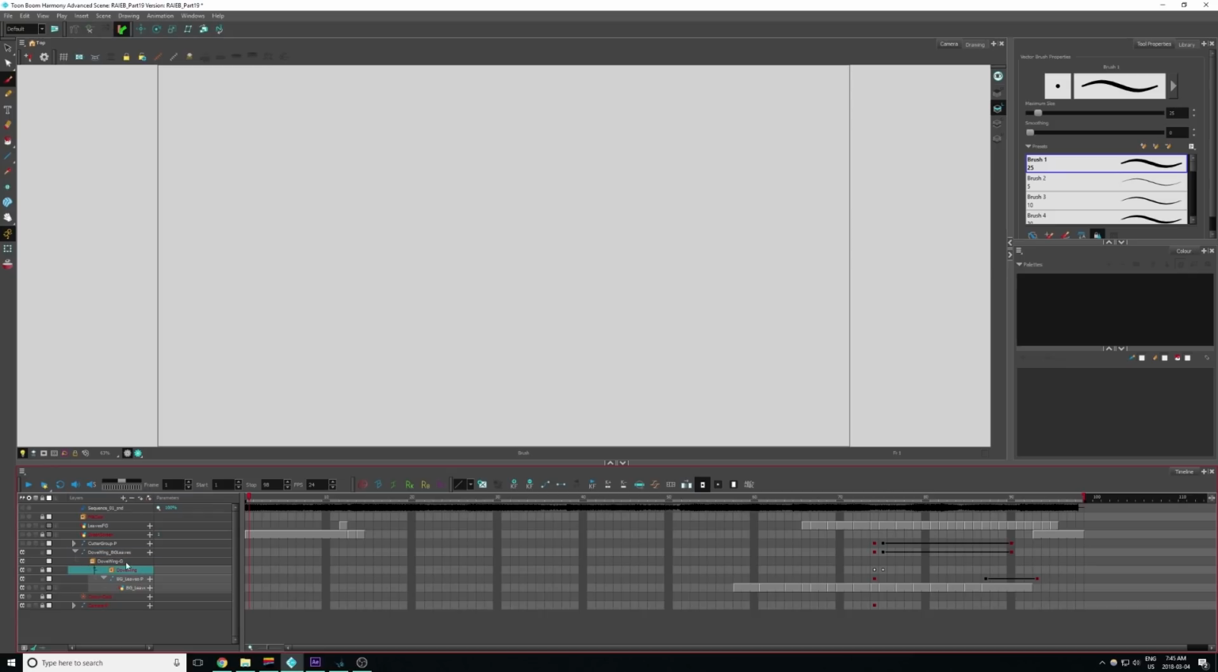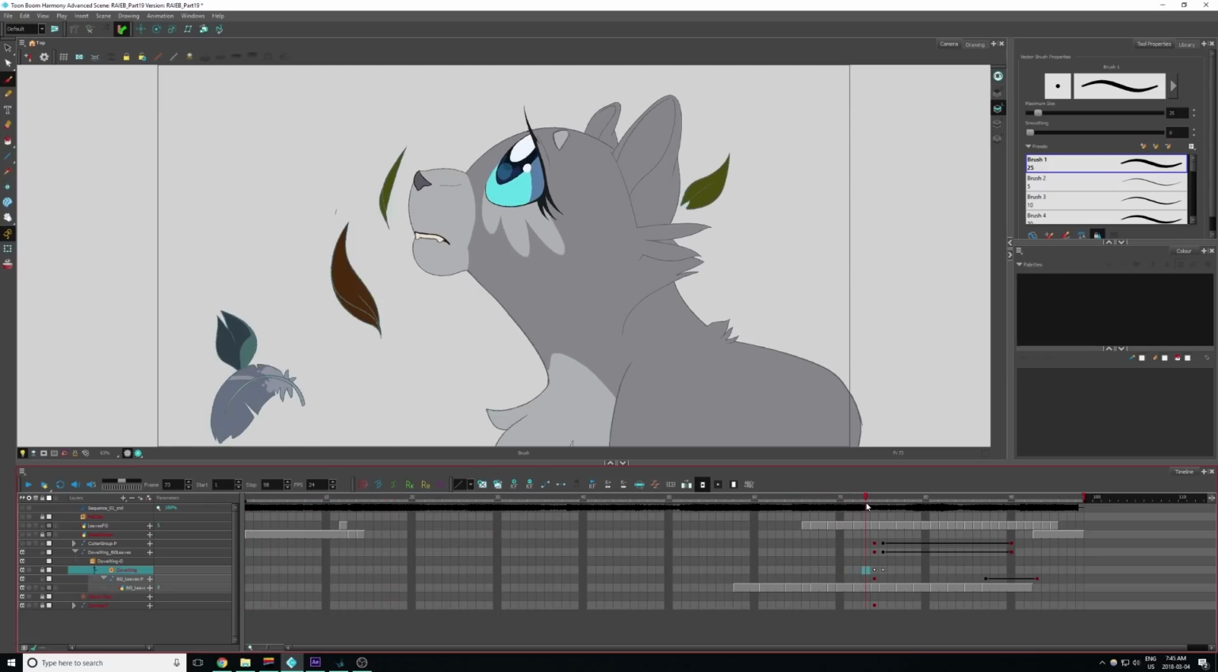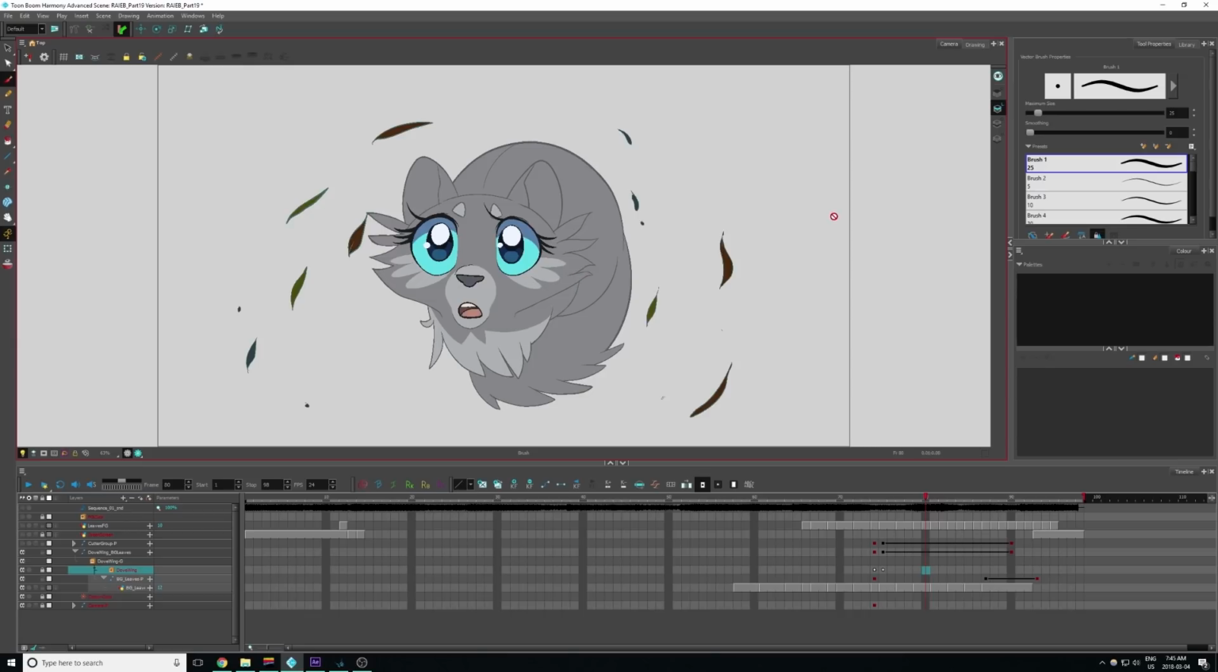But let's also take a look at how I cleaned up. Like I did in the rough animation, I put her head and her body on separate layers. And at the end here, I had, of course, the 4 different layers: her eyes, the fur, the mouth, and her body that just stays still.